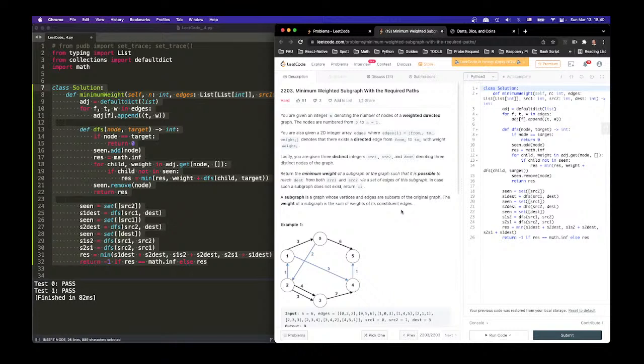Okay, so that is a good discovery, and we can run these two, like what I have here, S1 to dest and S2 to dest. We can run this to obtain the path itself. We can maintain the path itself. So at the end, I know what path we're dealing with.